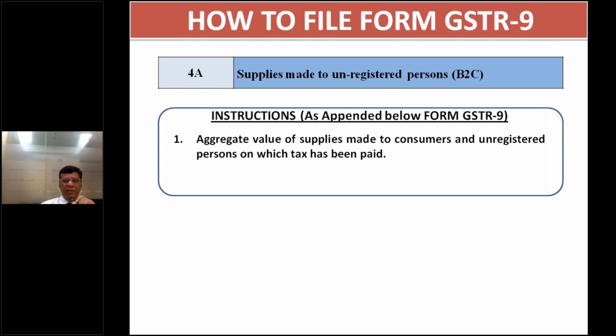The first instruction says that aggregate value of supplies made to consumers and unregistered persons on which tax has been paid. Now suppose you have not paid the tax and you want to pay further tax. Whether you can write that particular figure in 4A or not. Just think, I would answer this question very soon.